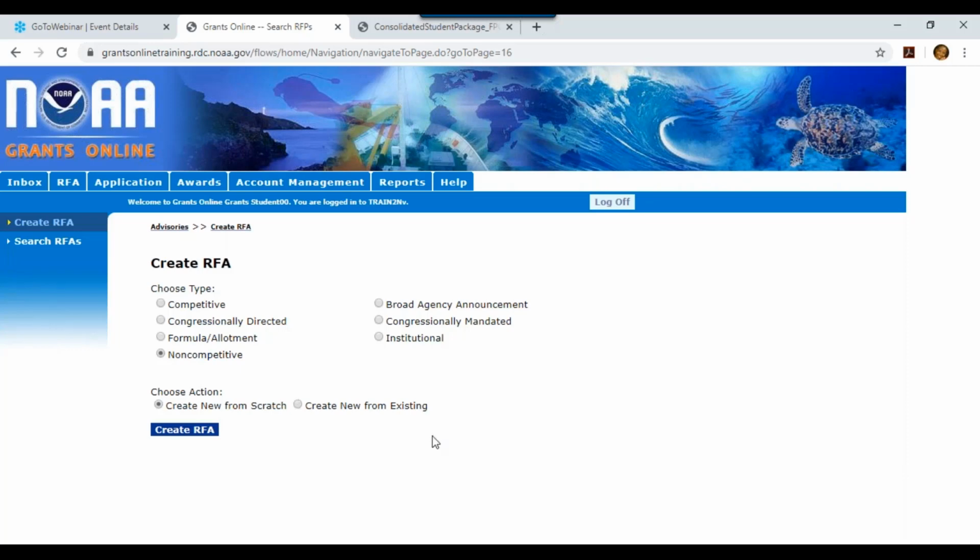There is also an option, as you see here, to create new from existing. So if your program office happens to have one out there that's similar to the one that you want to develop, you can start from one that was previously created. But for the purposes of the training, we're actually going to start from scratch and fill in every data field from the beginning.